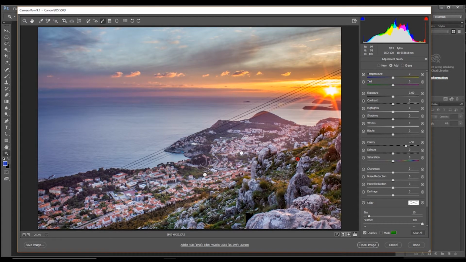Now we've got a bit of a haze going on in the further away part of the city, so what we'll do is we'll add a new brush, we'll dehaze just the part of the city there that's looking a bit hazy.